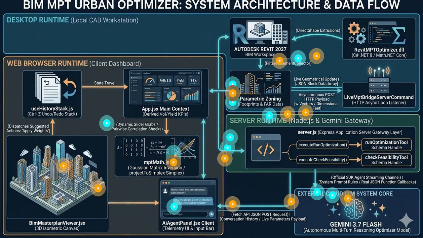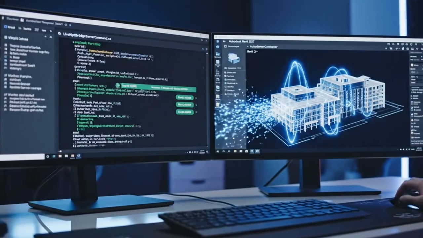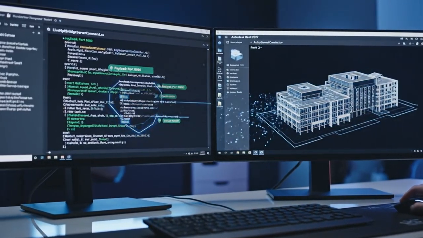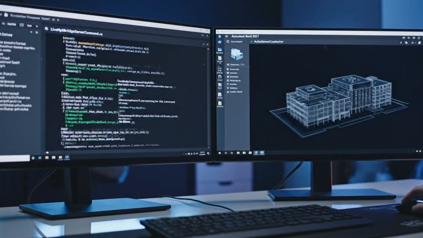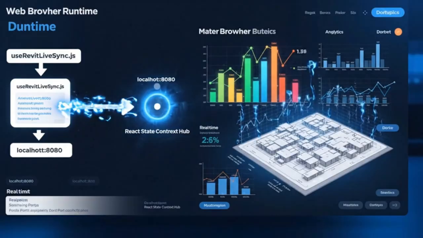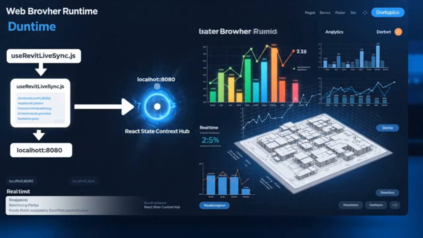The local Autodesk Revit desktop application extracts live architectural data parameters and hosts them on an internal local asynchronous server loop. The React web dashboard silently polls this local server background loop every 3.5 seconds to pull and update the continuous optimization metrics in real time.